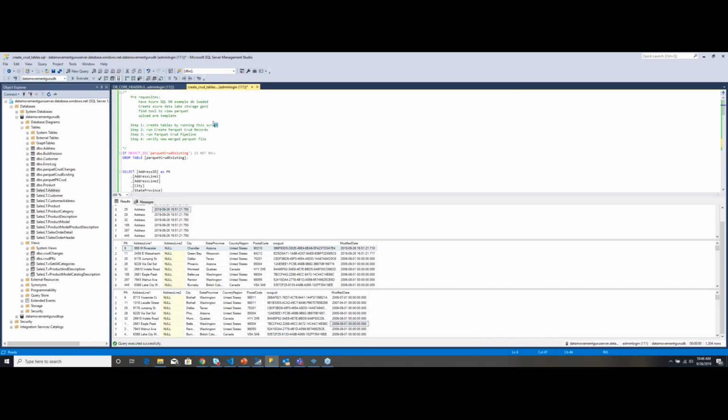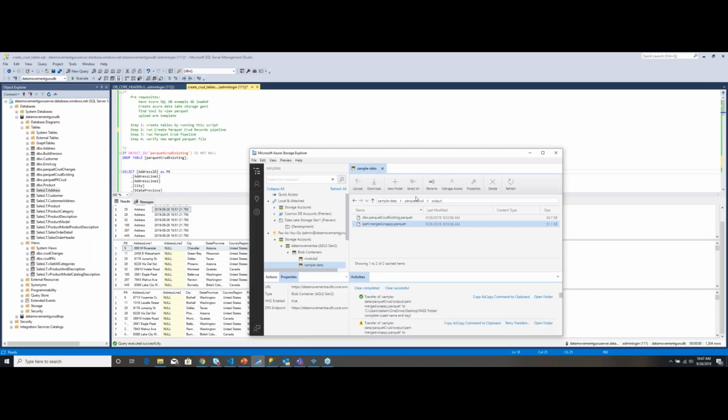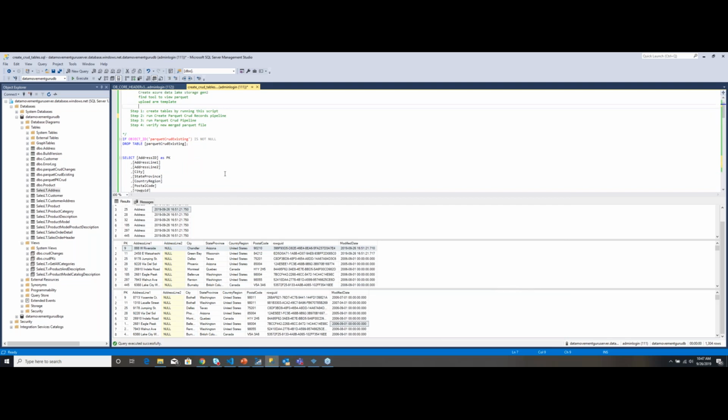So create tables by running this script, and then we will run the create Parquet CRUD records pipeline. What that'll do is take the data from these tables that we created in here and put it into Parquet format in here in the data lake folders. Okay. And so in here we have Parquet folders of all the representations of the tables that we want.